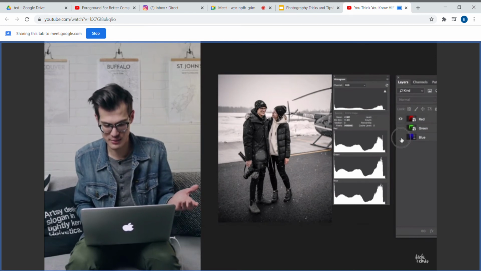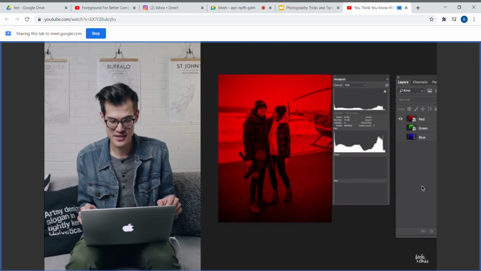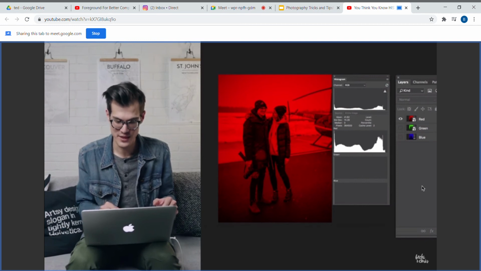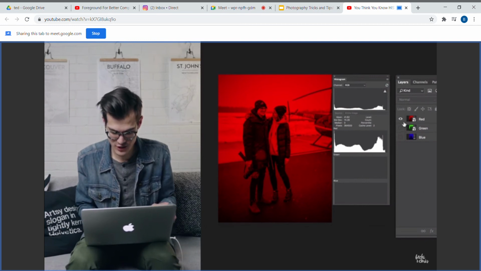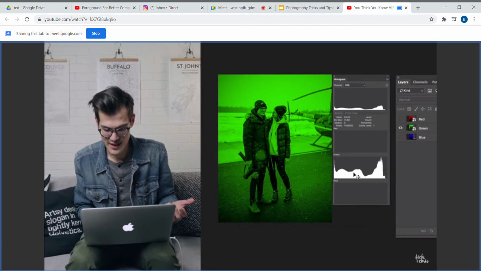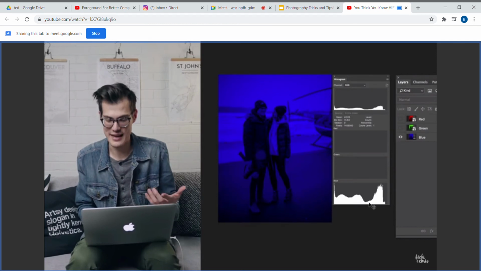So if we turn off the green and blue, our image turns completely red, which is what we'd expect. And you can see that the histogram for the red channel now is the only one with data shown. If we turn the red channel off and turn on the green channel, you can see now the green channel is the only thing that shows data. And finally, the blue channel, again, you guessed it, the blue histogram now only has information.